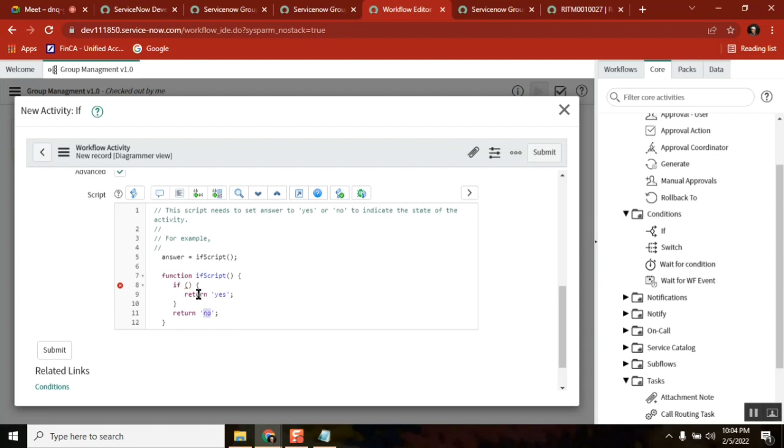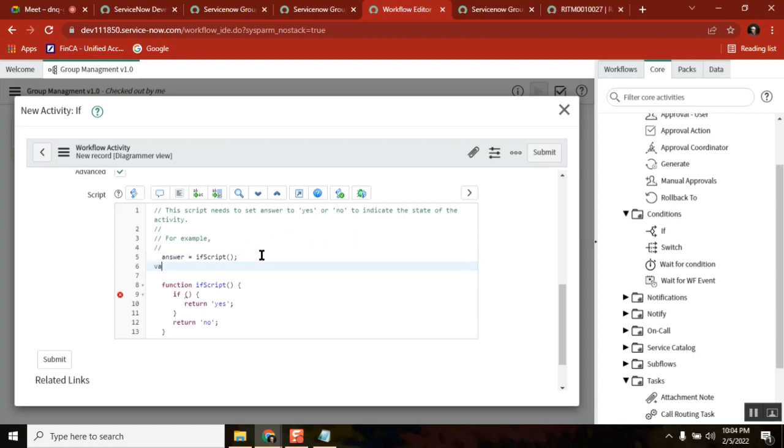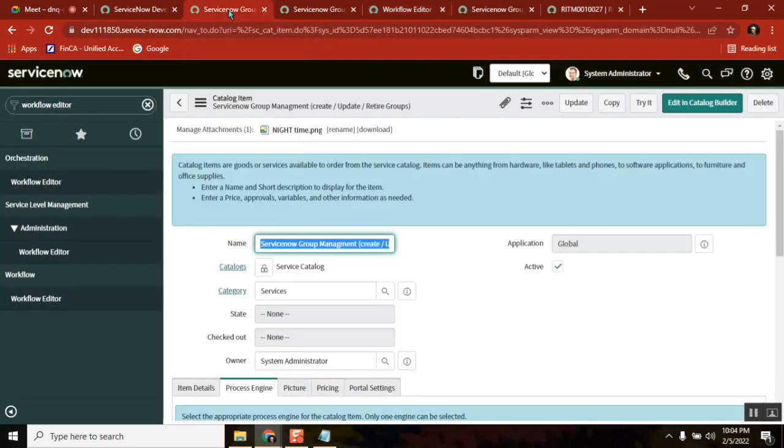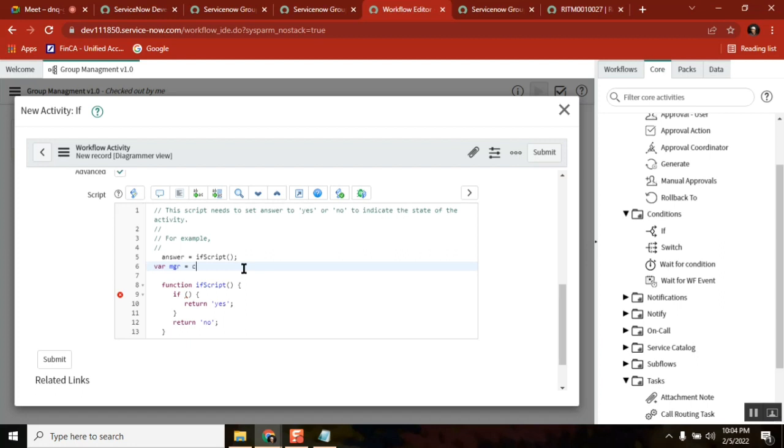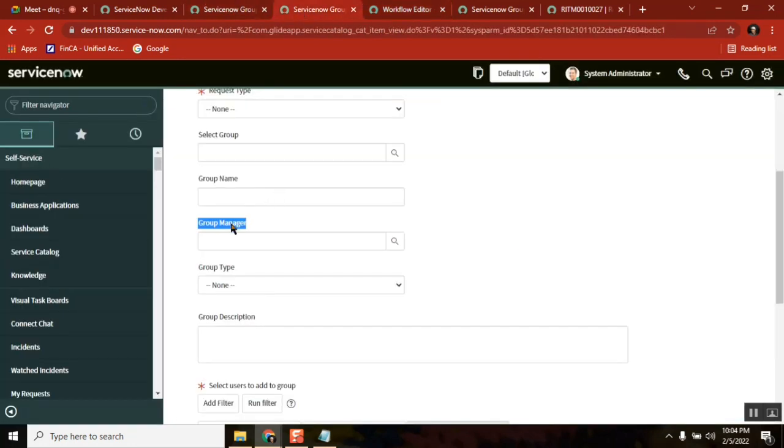So what I do is I'll just take a variable, mgr equal to. How can I read a variable from the form? I will submit a request, right? Once I submit a request, how do I read a variable which is being submitted? This is the first important thing here in the script: current.variables.group_manager.